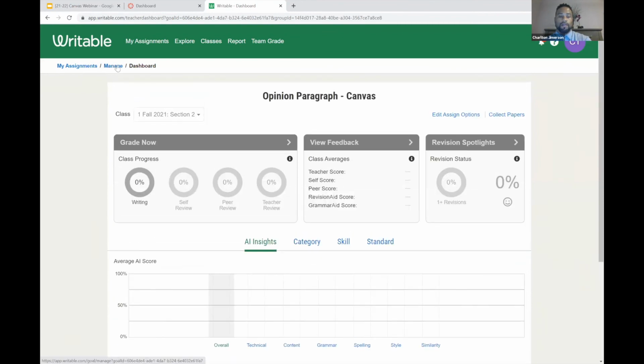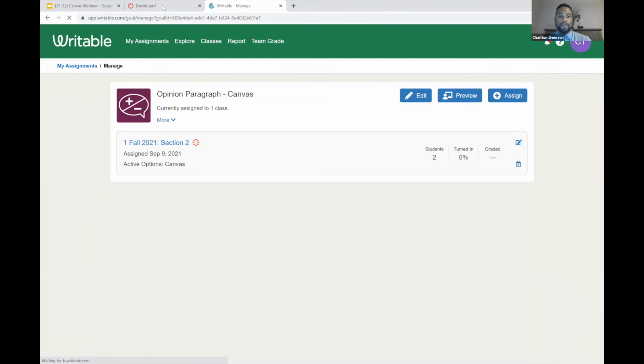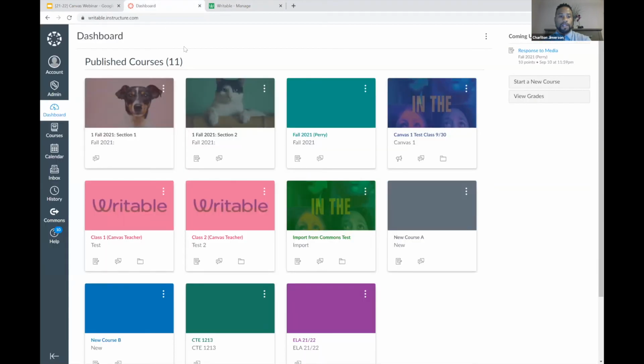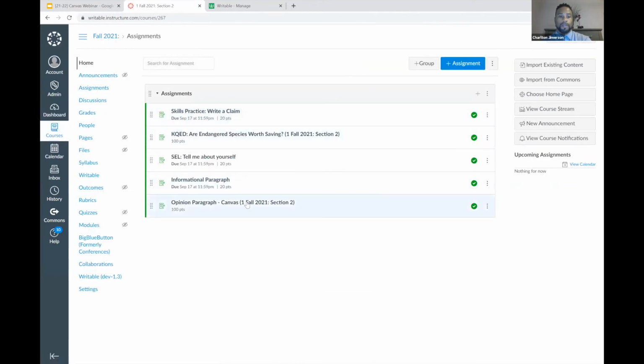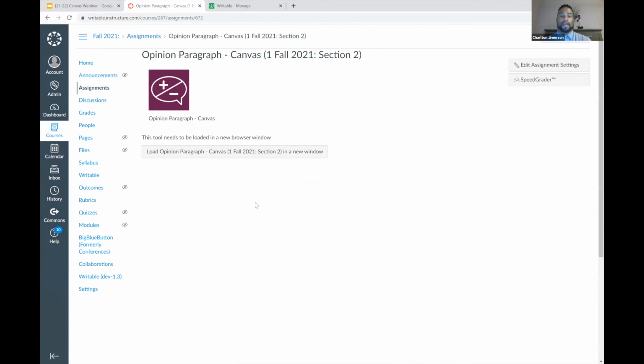So now when I go to my Canvas Fall 2021 course, Section 2, you will see my opinion paragraph dash Canvas assignment there for the students to access. So that was the second way you can create an assignment in Canvas, from starting within Writable and pushing it out to Canvas. The key thing there is just to make sure you're all set up so that when you click the Writable link here on the left, that import Canvas classes button is present in your Writable account.